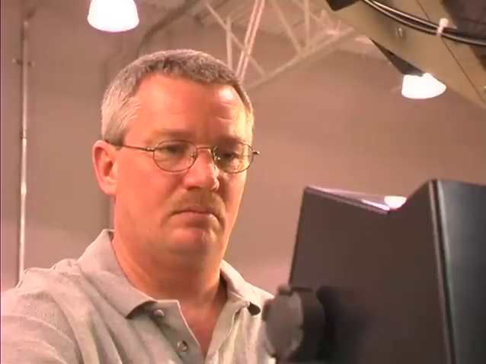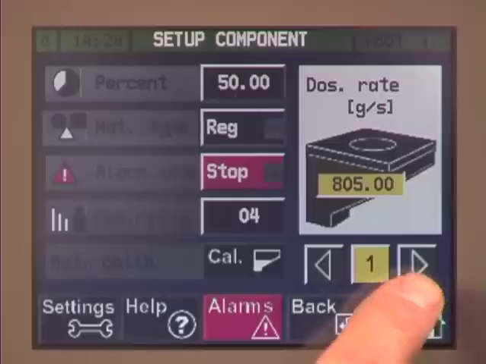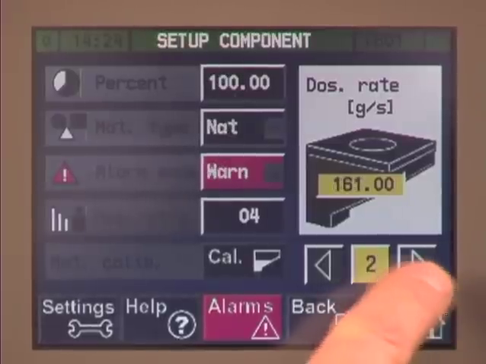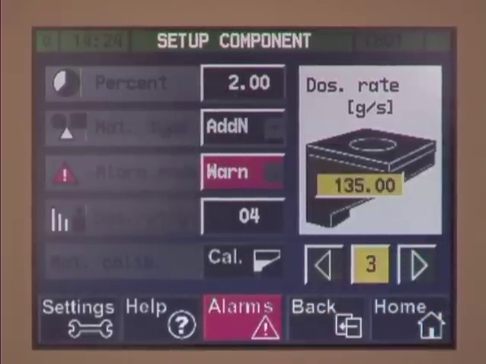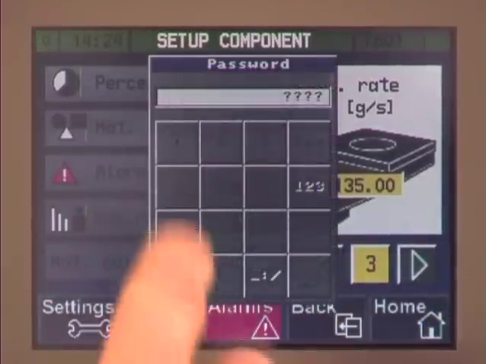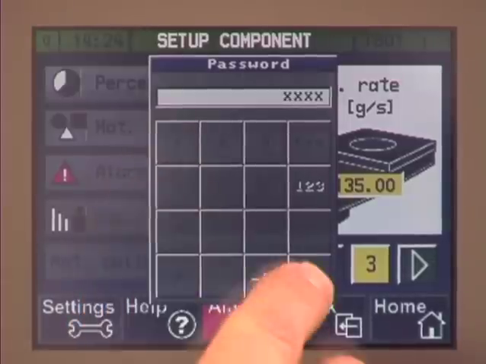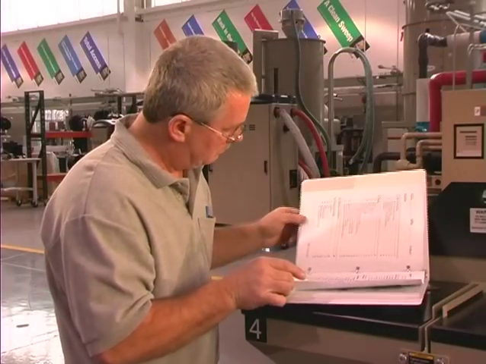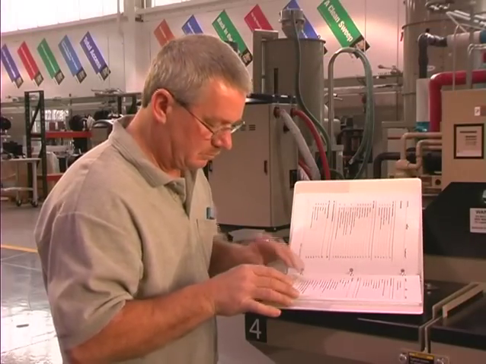Here, any bin can be assigned to any material in sequence by pressing the left-right arrow. At this point, enter your percentages. A password is required. This is the percent of each material batch in the weigh bin. For a description of a mixing example, refer to the User Guide section. Factory default settings have already been chosen for most applications.